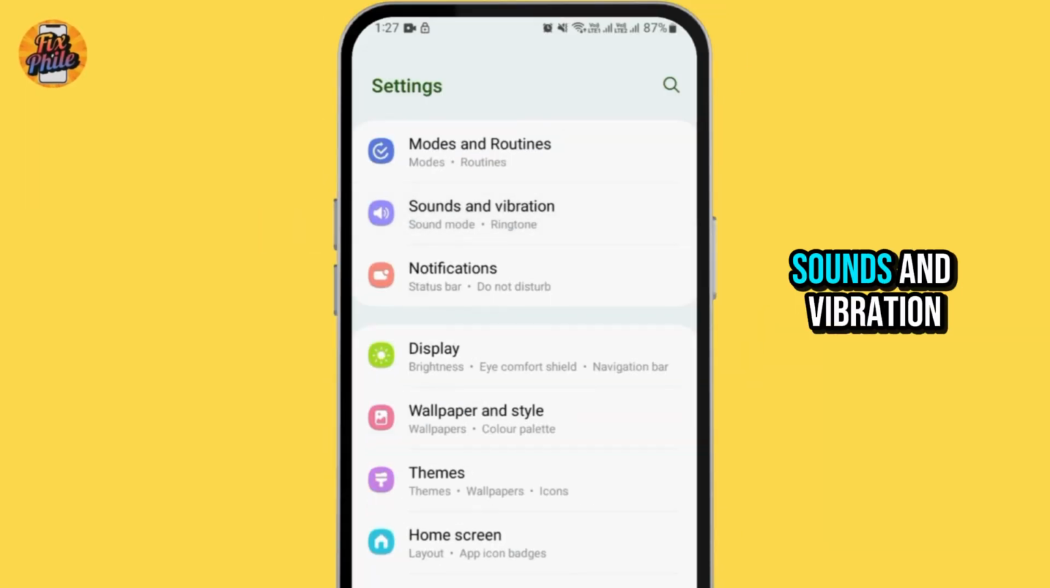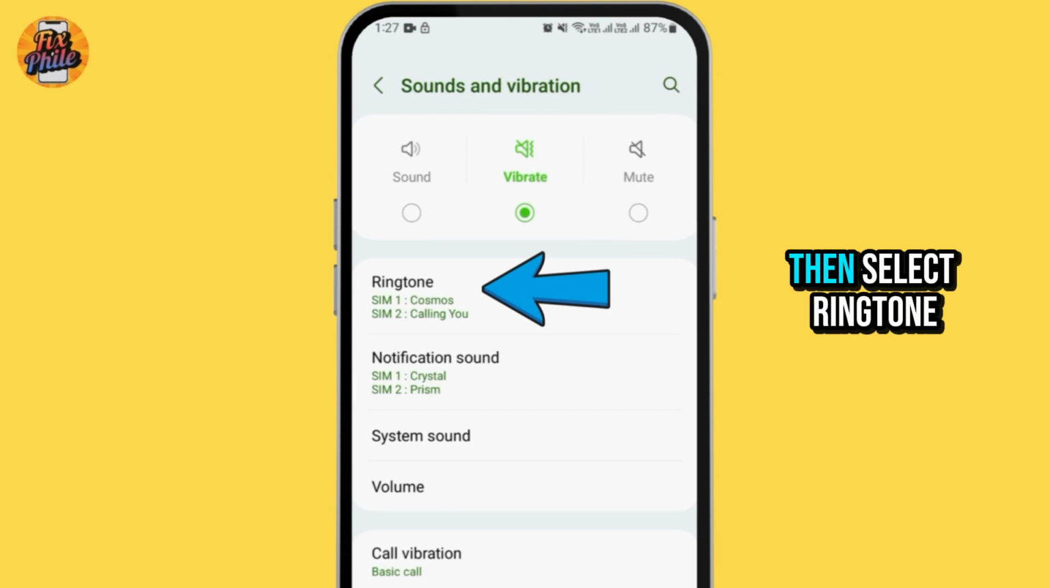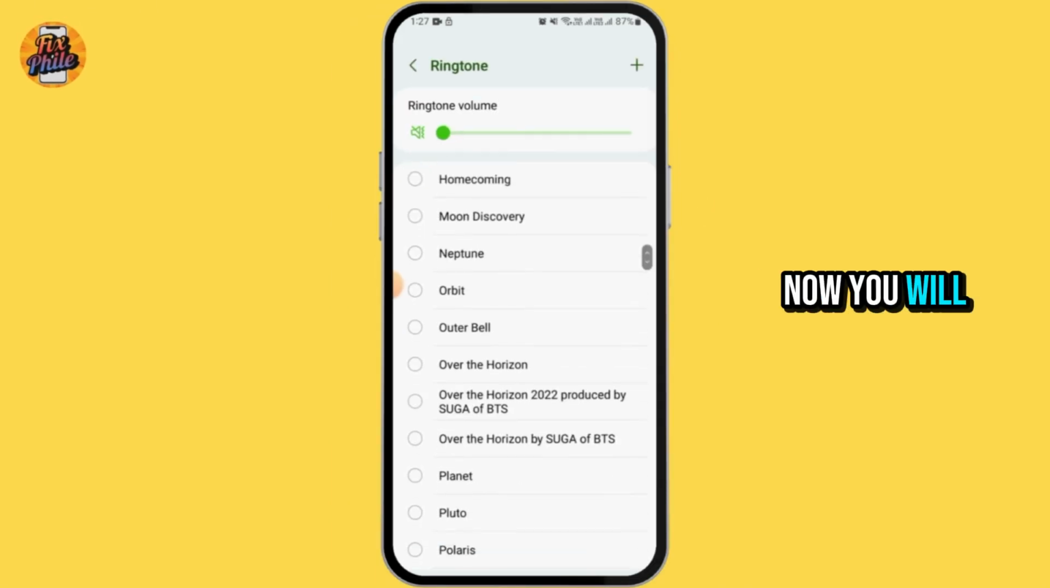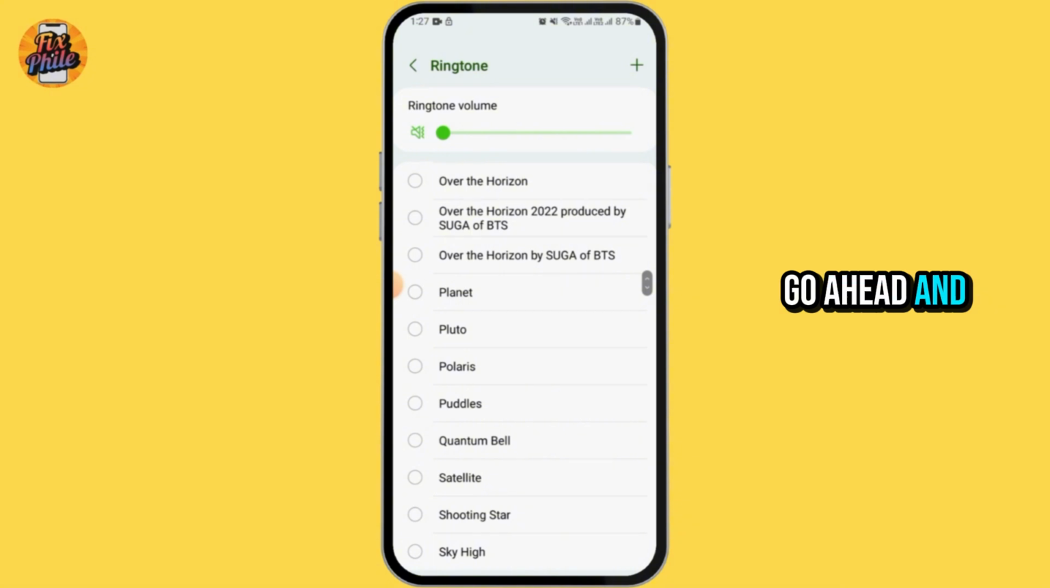Now tap on sounds and vibration. Then select ringtone. Now you will find a recording over here. Go ahead and select that. Then the ringtone will be added.